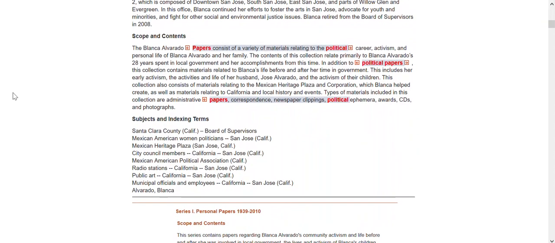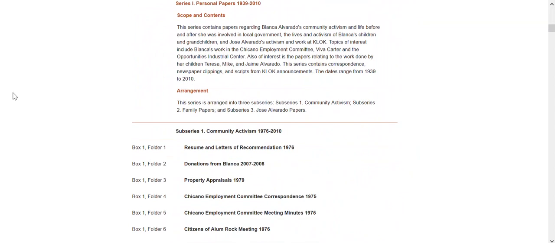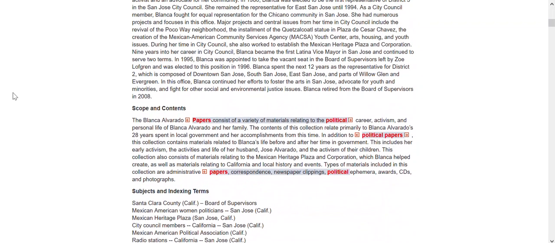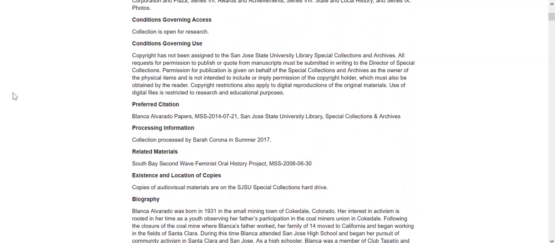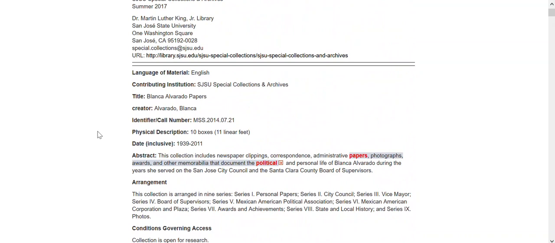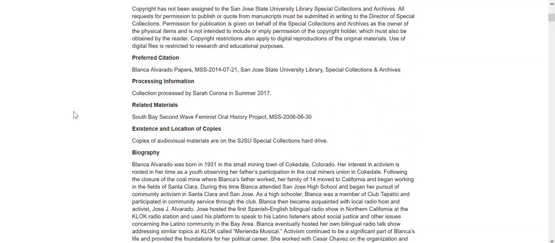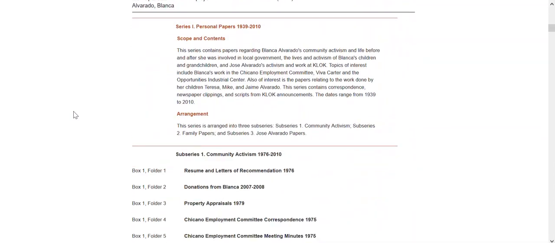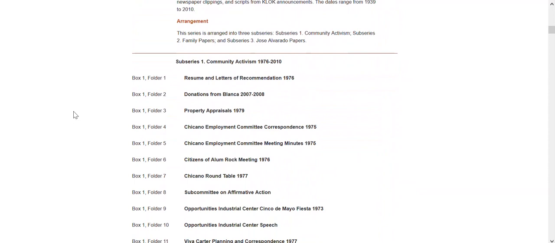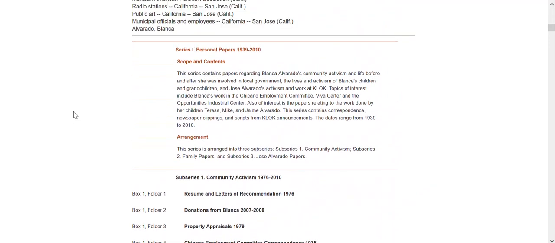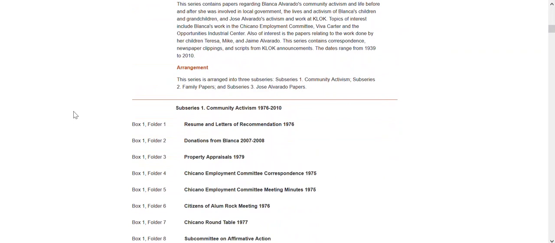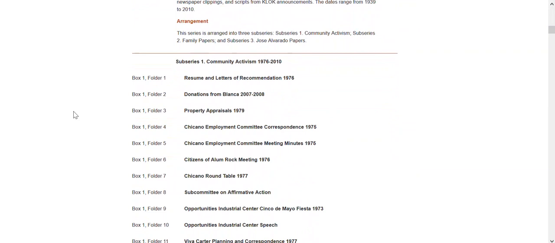And then we get into the contents itself. And this collection, I forgot to see how big it was, if it said. So the physical description of it is 10 boxes or 11 linear feet in archival terms. And when we come down here, description, if you're doing it correctly, will always follow the physical arrangement of the collection. So this gives you a listing here under the Series 1 personal papers that we saw, and it's divided further into subseries. So for example, community activism that we see here.